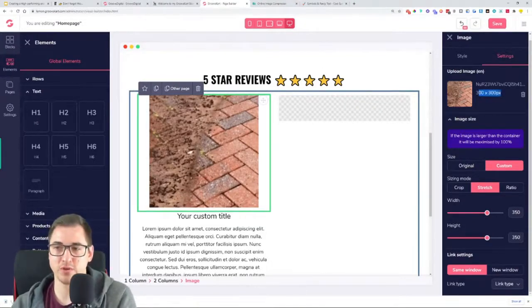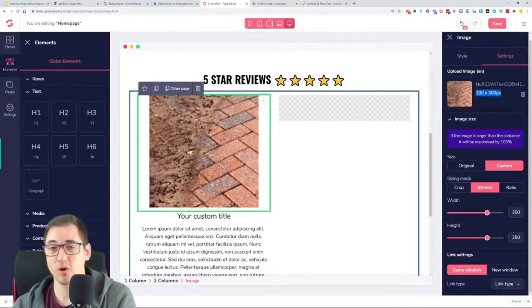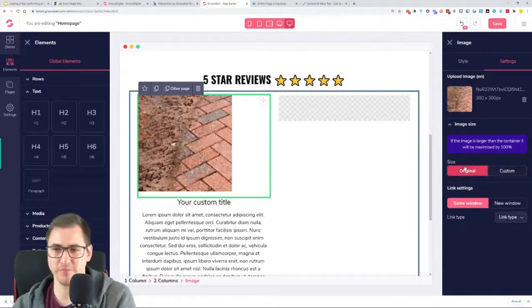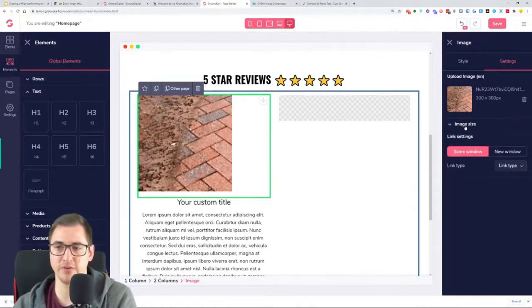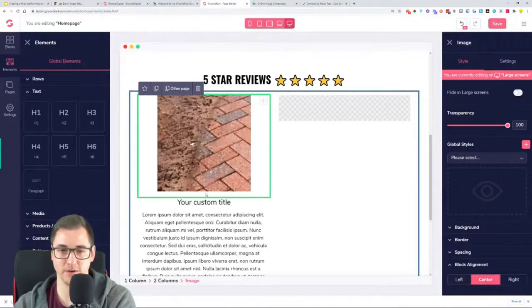Because the original image was 300 pixels, I stretched it out to be 350 pixels. It lost some quality because it is not as sharp as before, but we can stretch those out. We can also crop it in, and we can also resize it by the ratio. At this moment, I'll just put it back as the original image, 300 by 300. If you want, you can also make sure that your image is in the center. While you still have your image selected, you can come over here to block alignment and make sure that it is centered.